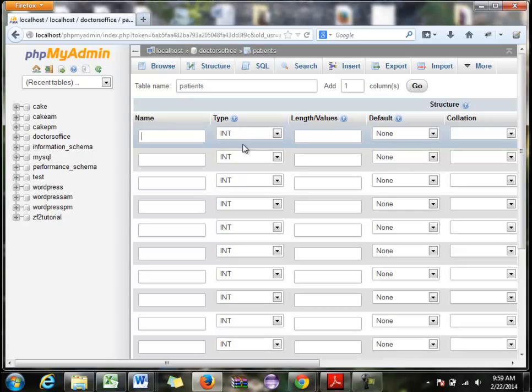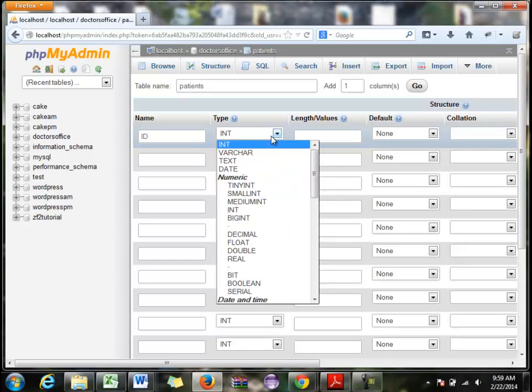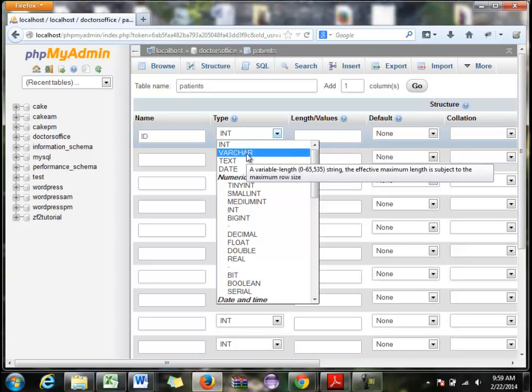Usually what we call it is just ID, or patient ID, but usually because it's part of the table, I would just call it ID. So remember, we have to tell it the type. Well, no, we want it to be, a varchar, that's like a string.